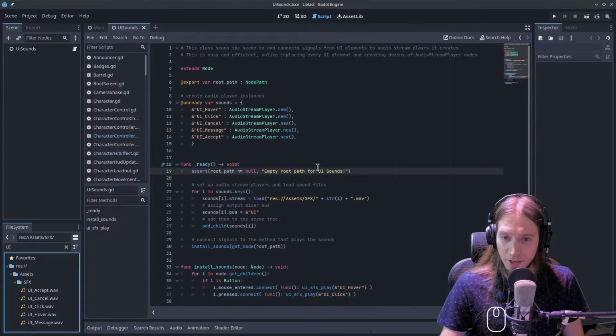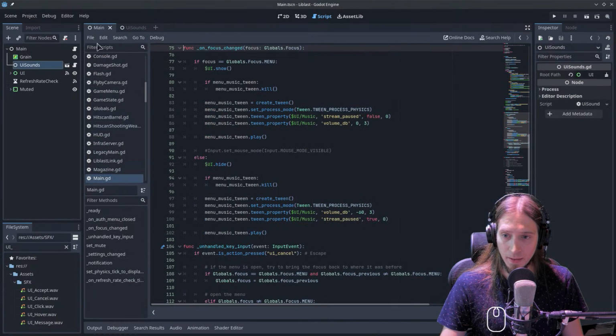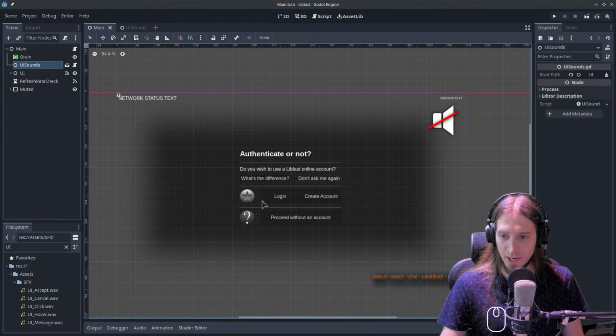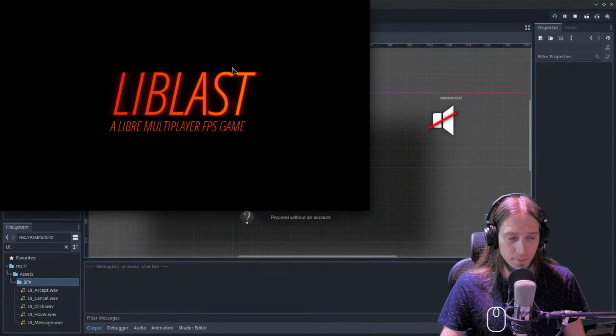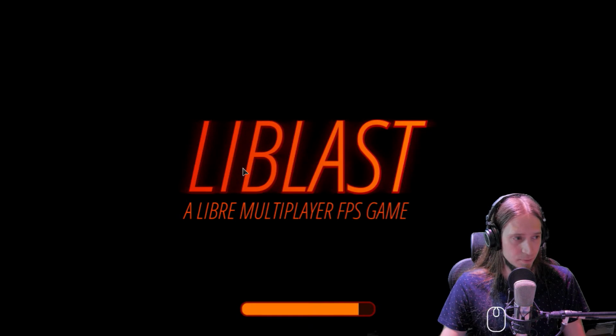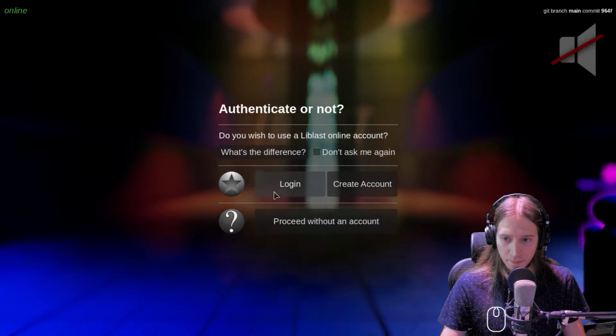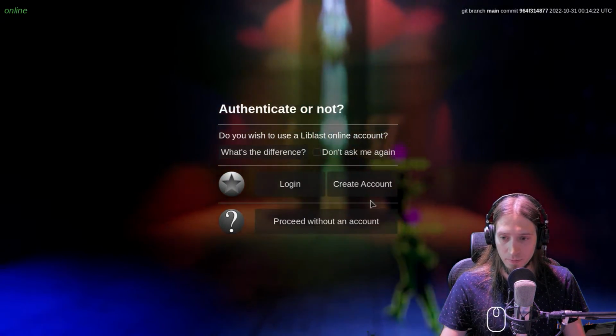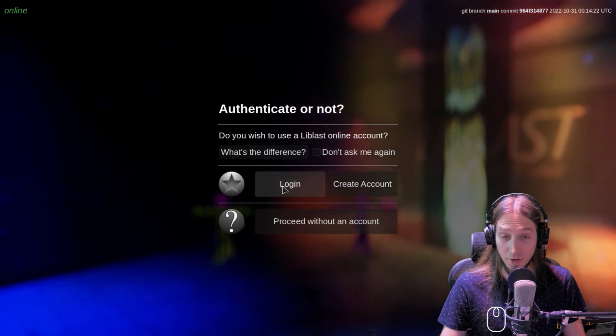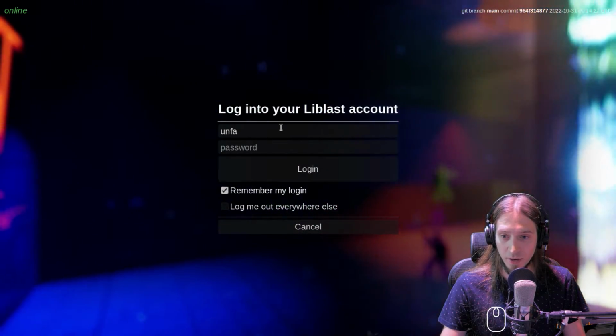Right. Here is my game. In the main scene, I have a bunch of buttons and also other elements. I'm going to start the game. And now you'll be able to hear that when I hover over a button, there's a sound. If I click it, there's a different sound.